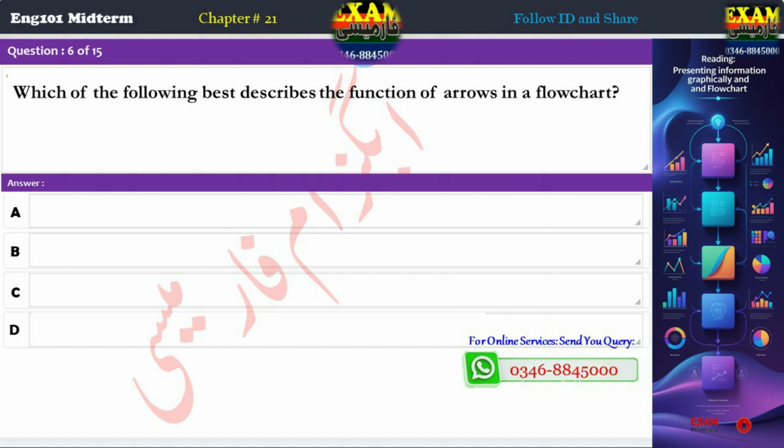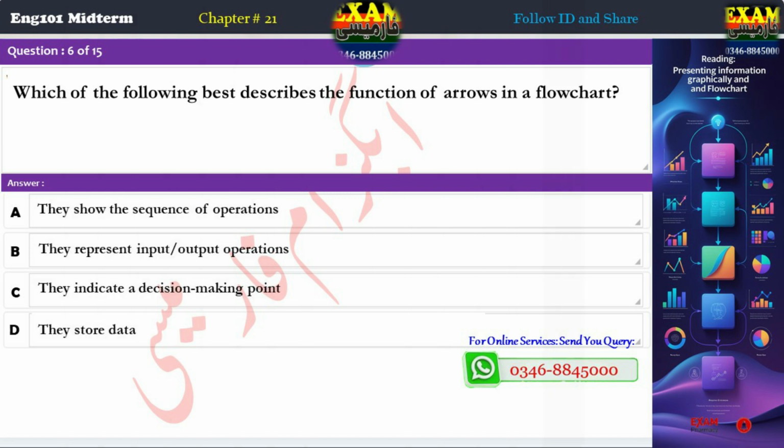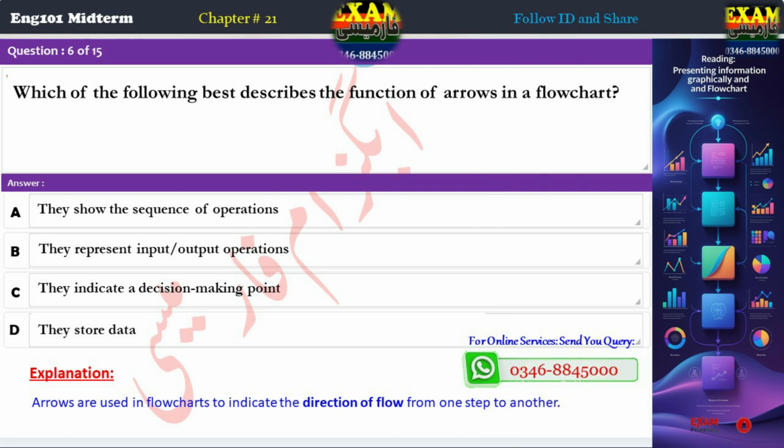Question 6. Which of the following best describes the function of arrows in a flowchart? A. They show the sequence of operations. B. They represent input-output operations. C. They indicate a decision-making point. D. They store data. Correct answer: A. Explanation: Arrows are used in flowcharts to indicate the direction of flow from one step to another.